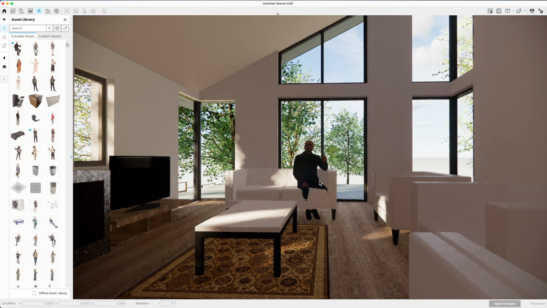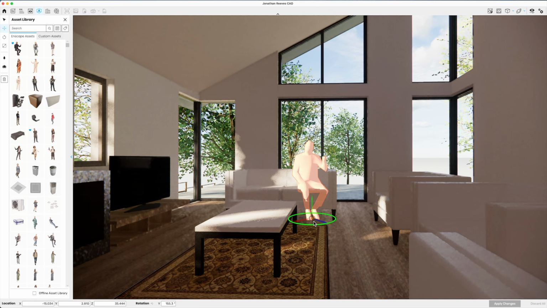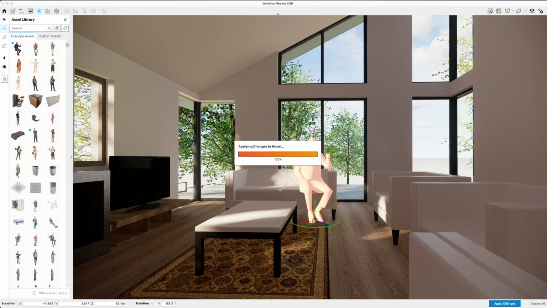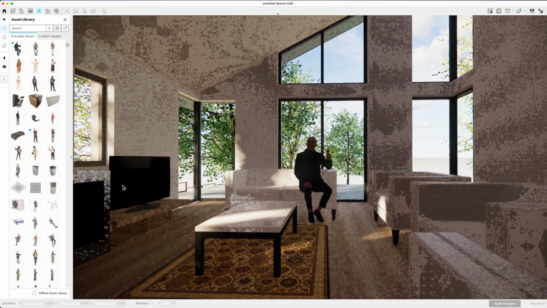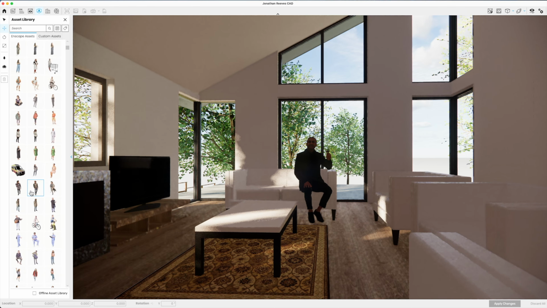Now, as you can see, I didn't quite place the chap correctly, so you can always select them afterwards. Then you get the widget popping up, and you can readjust both the position there and perhaps also the vertical position, just take him up a little bit so he feels a bit more natural. Apply the changes, and hopefully that will look a lot better. Fantastic. So he looks very natural there.